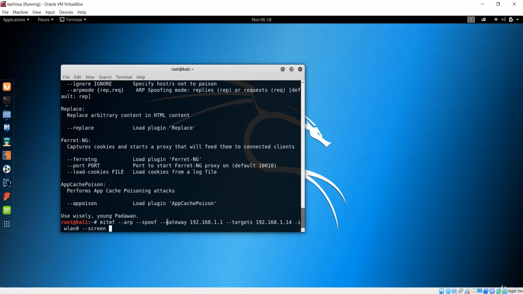After that you have to pass the screen command, and there should be the seconds you want to capture the screen. If you don't pass anything over here, it defaults to 10 seconds. So if you hit enter, you will grab the screen logs of the client.